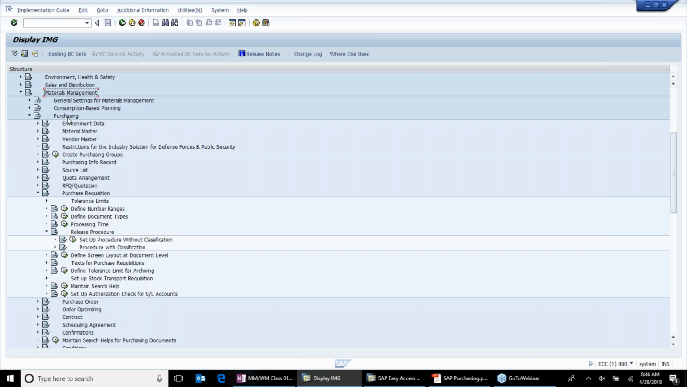So here we have Materials Management, Purchasing, Purchase Requisition, Release Procedure, Setup without classification, Setup with classification. So there are two different methods: with classification and without classification.